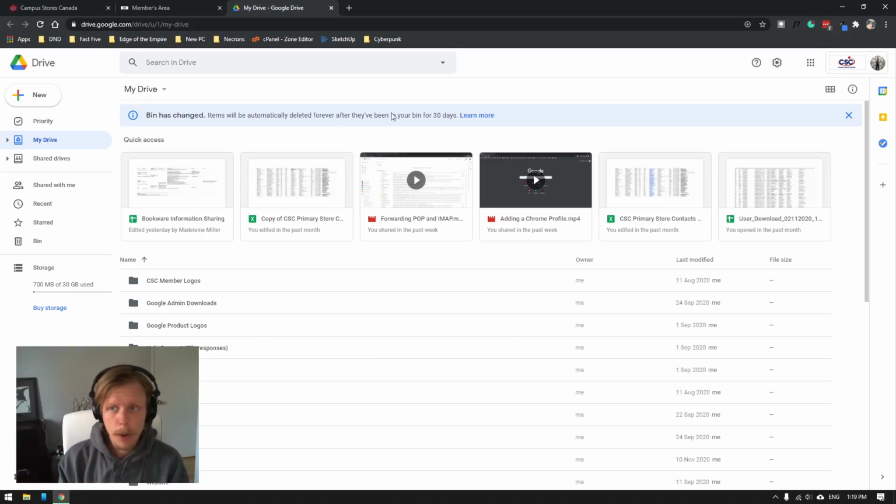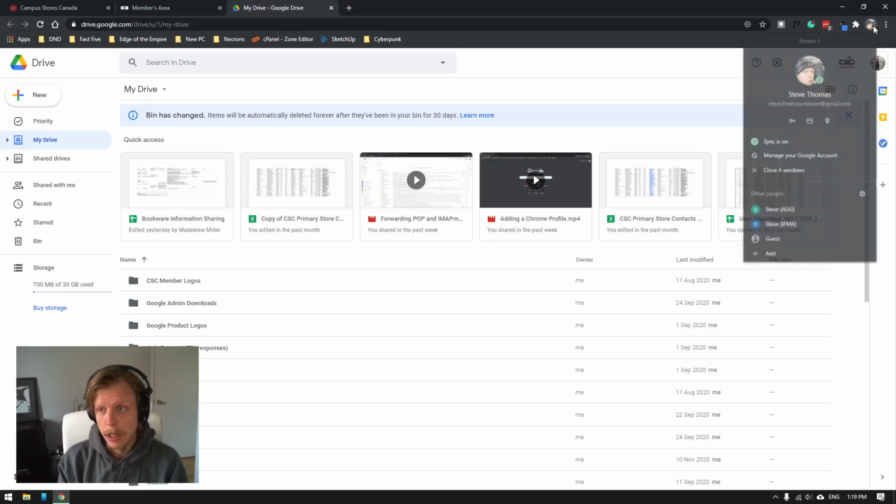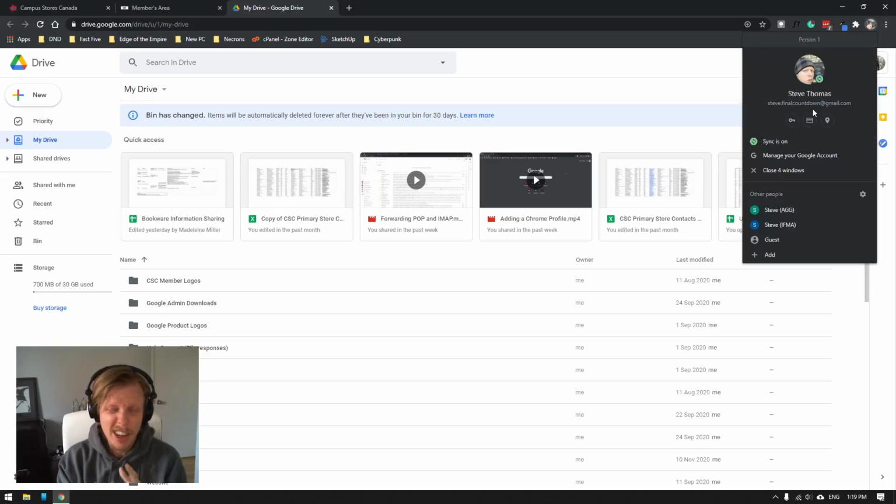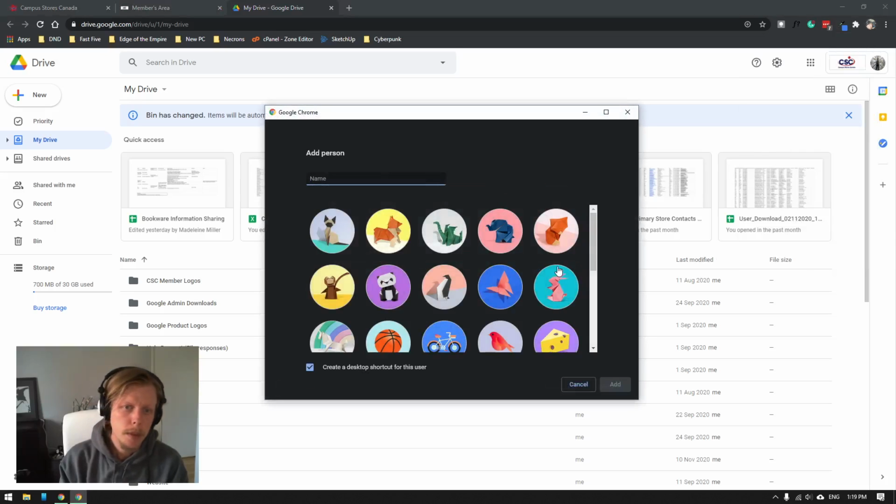So again, we're in Google Chrome. I'm going to click on my face up in the top right hand corner. That's going to be something else for you, whether it's a different image or what have you. I'm going to come to where it says other people. You can see I've already got some other people added on here, but I'm going to click on the add button. Now I want to choose a name that's meaningful for me, so in this case I'm just going to keep it as CSC. That allows me to keep it differentiated. And I'm going to choose the Origami Dragon because dragons are cool. And then I can click add at this point.